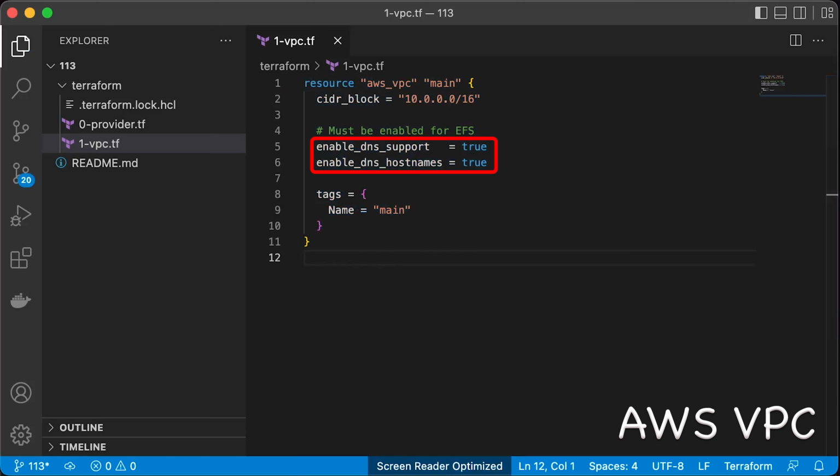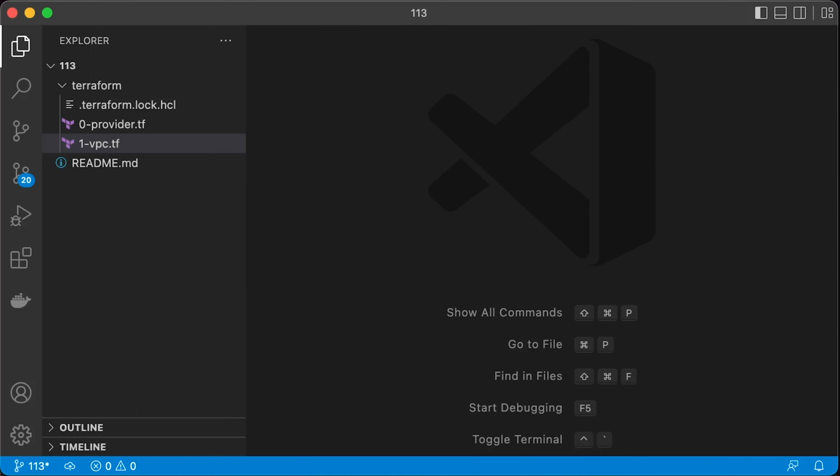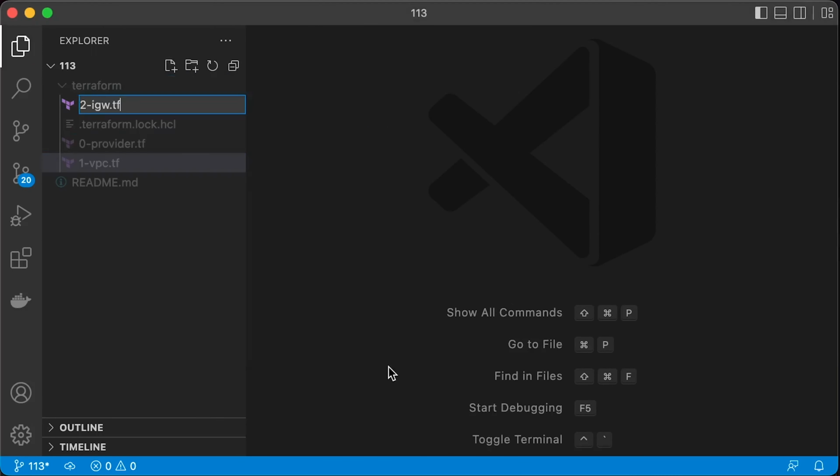Next, we need to create AWS VPC itself. Here, it's very important to enable DNS support and hostnames, especially if you're planning to use EFS file system in your cluster. Otherwise, CSI driver will fail to resolve EFS endpoint. Currently, AWS Fargate does not support EBS volumes, so EFS is the only option for you if you want to run stateful workloads in your Kubernetes cluster.